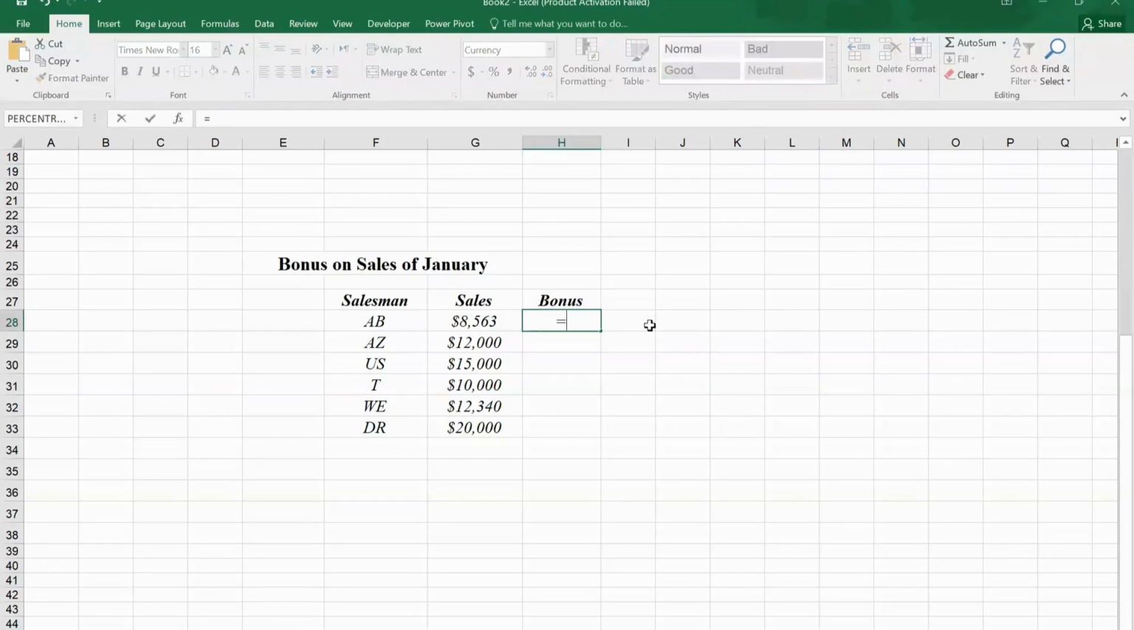So let's begin it with an equal sign, type IF, press the Tab button, click on G28, where we have sales of the employee, use the greater than and equal operator, then write 10,000. Comma, then click on G28 and multiply it by 10%, comma, then type 0. Close the bracket and press Enter.